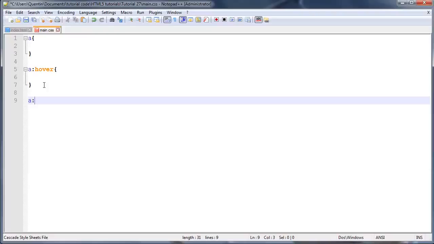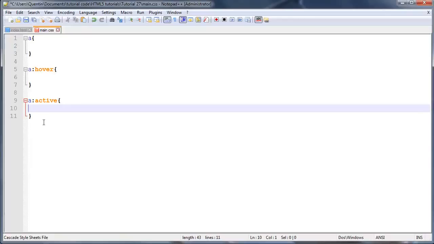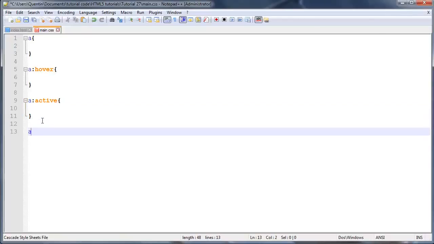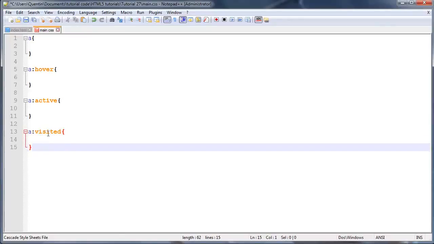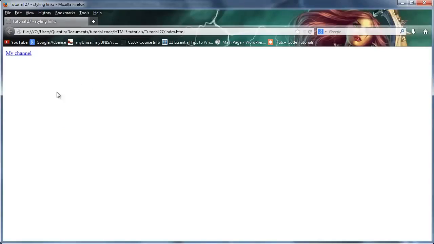then the second one is going to be a active, and this is basically the state that the link is in while you are clicking down on the actual link. And then the last one is a visited, and this is basically the state at which the link has already been visited. So you've already been to the URL that link will take you to. Okay, so without changing anything, let's go back to the browser over here and let me explain.